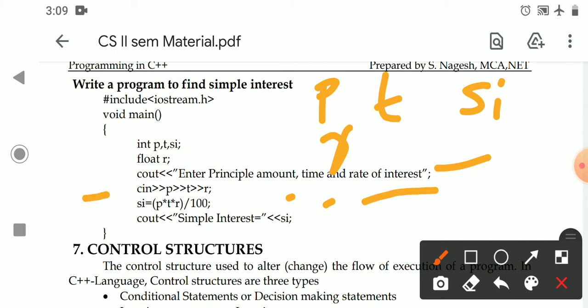See here, P is an integer number, T is also an integer number, but R is a float value. So they are both different data types. Even though they are reading different data types, the way of reading is the same.